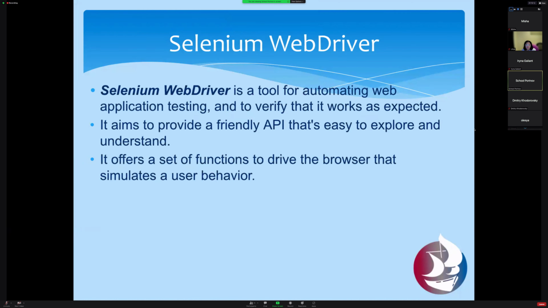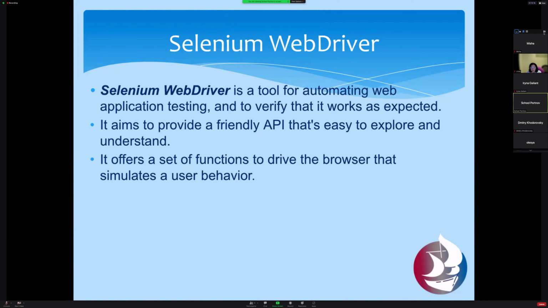So what is this? A tool for test automation. And we use it for automating web applications and get the results, how it is, whether it is working as expected, right?